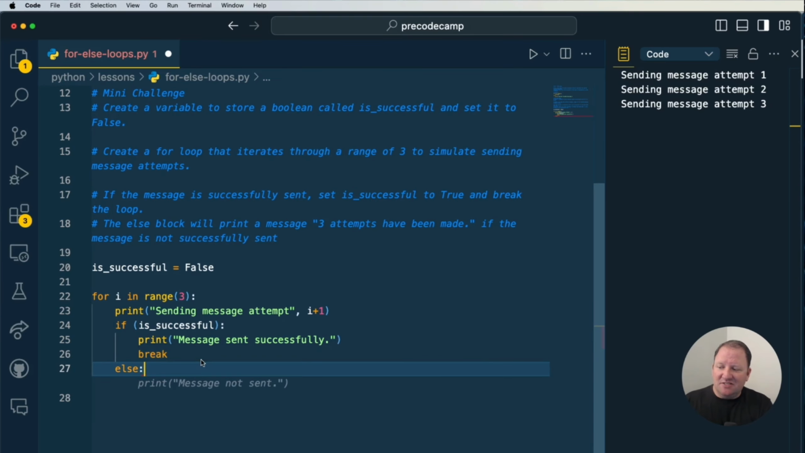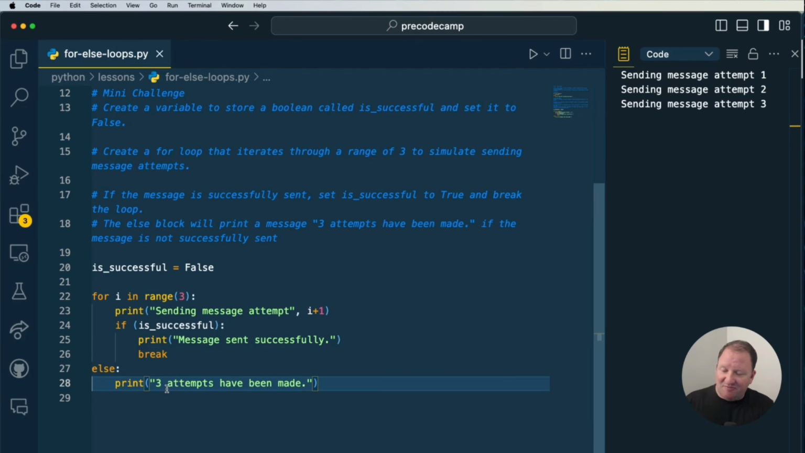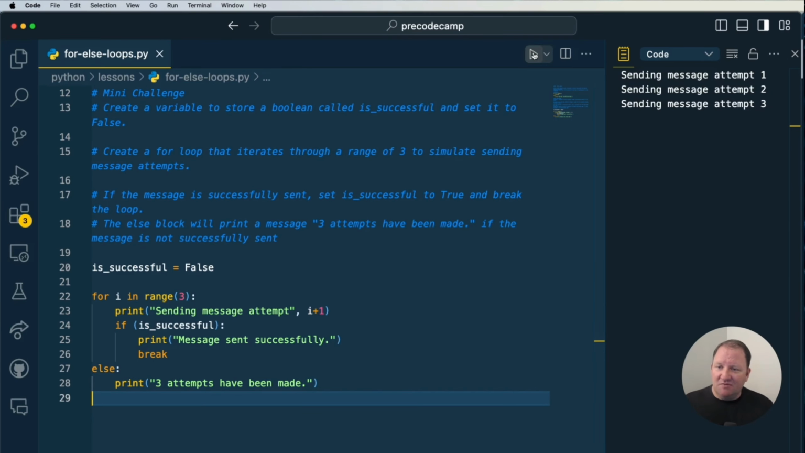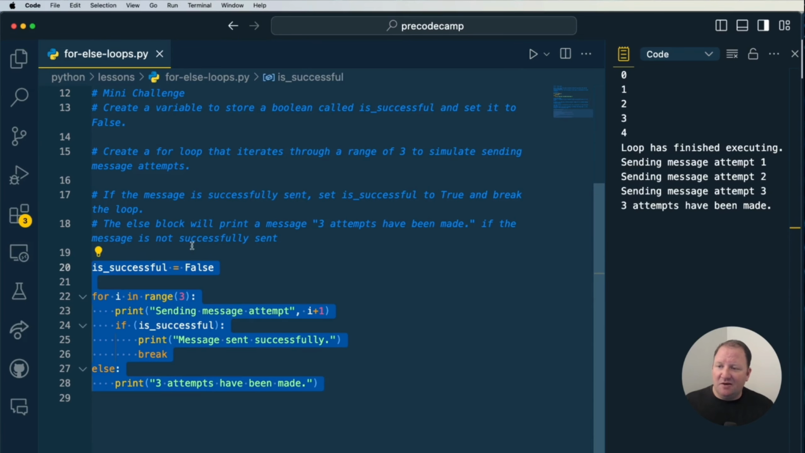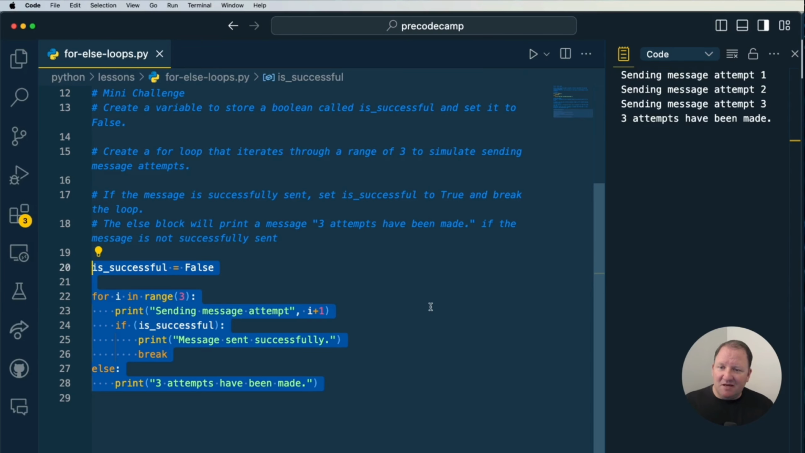Because I can put an else here, but it's tied to this if statement. I don't want it tied to that if statement. I want it tied to the for loop. So I'm going to do an else for the for, and then I'm going to come under of print 3 attempts have been made. So now if I save it, run it, let me go ahead and highlight and run it. It says 3 attempts have been made.